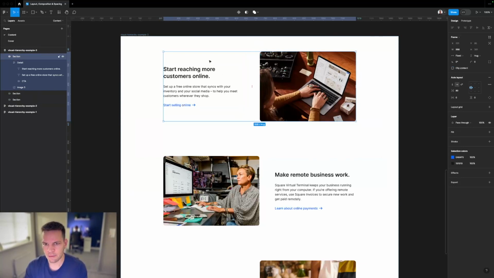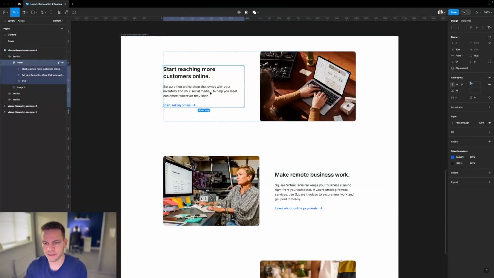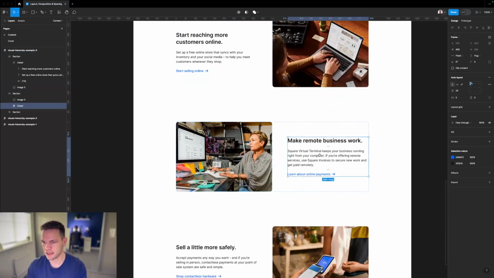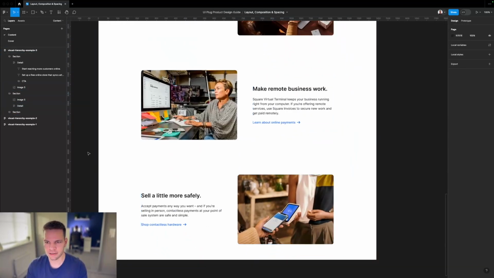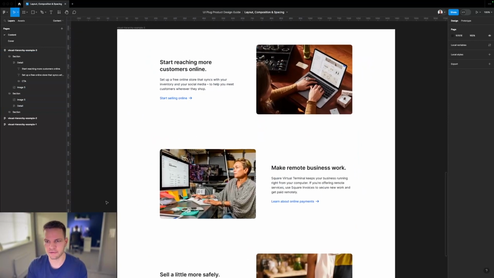Now, because there's such a great difference between the spacing between the sections and the spacing between the text blocks and the image, that instantly tells us how things are related. So this block of text is related to this image, is related to this block of text, and so on. So that's all done through the power of using the appropriate spacing values needed to tell us that information.